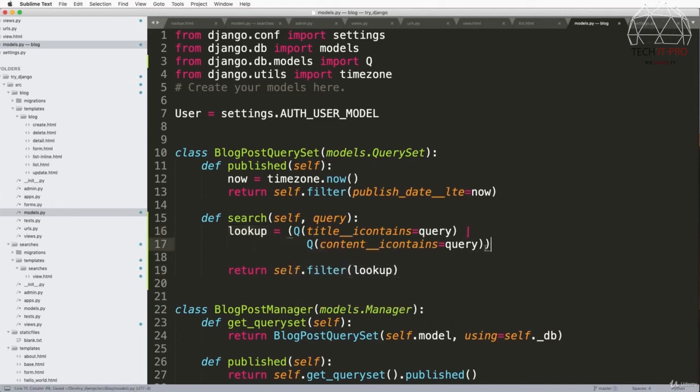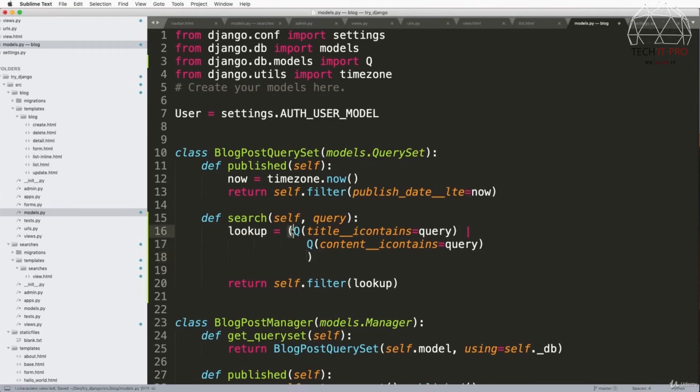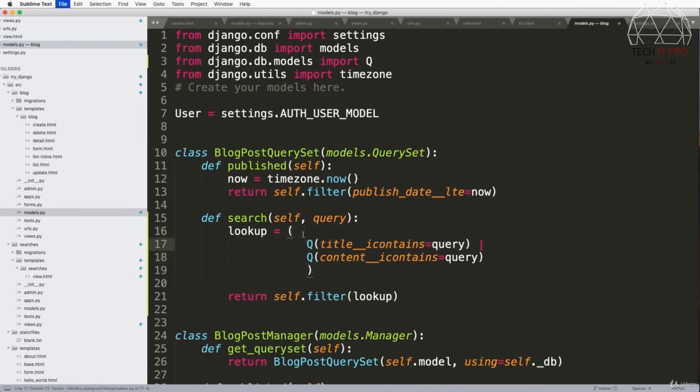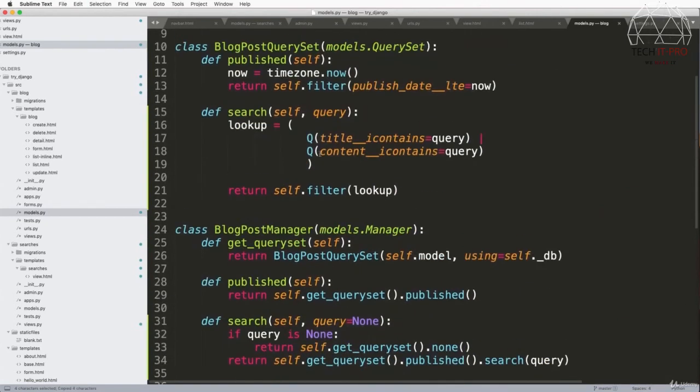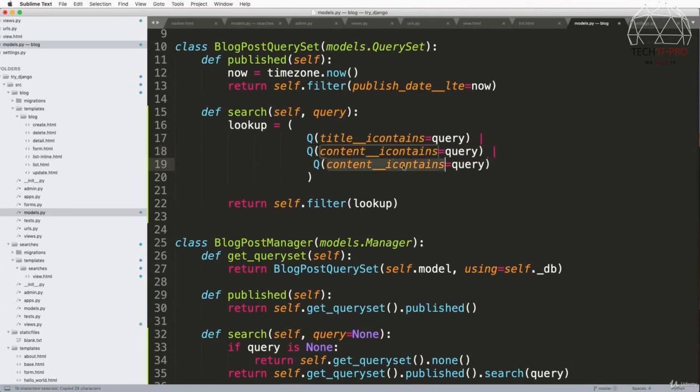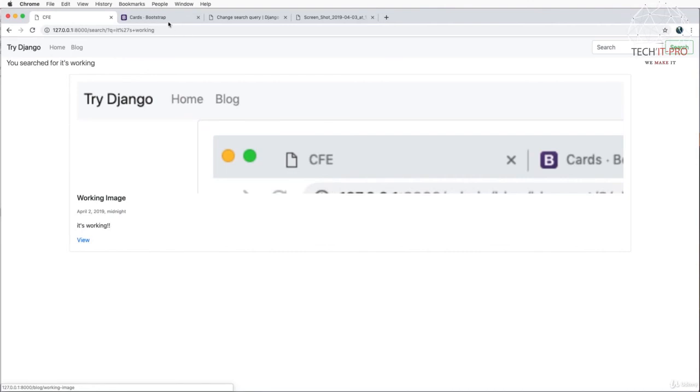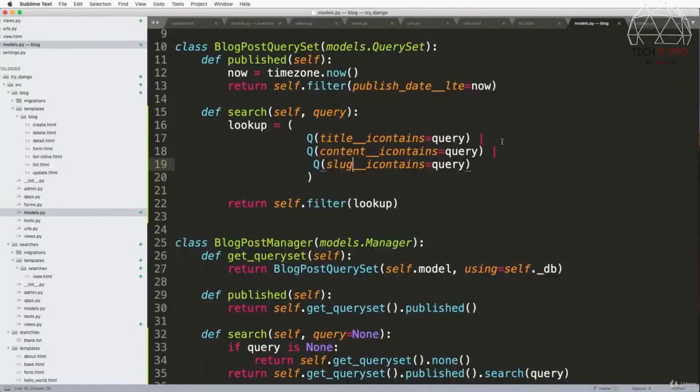And now I have a more complex lookup that I can pass in to my query or to my filter itself. And of course, they can be chained and have more things in here, like you could also include the slug. The reason I'm using icontains is because we just want to check if this query is within this field. So slug. Okay, so now that we've got that, let's refresh again. It's working. And now if I do a search for working image, again, it's working.